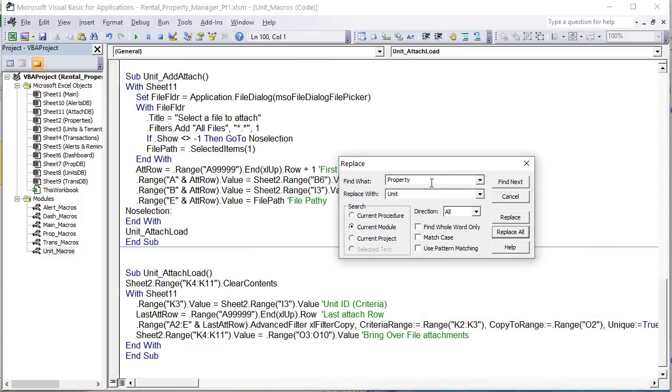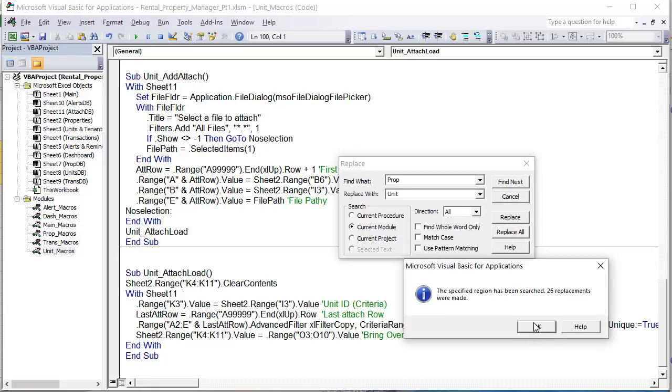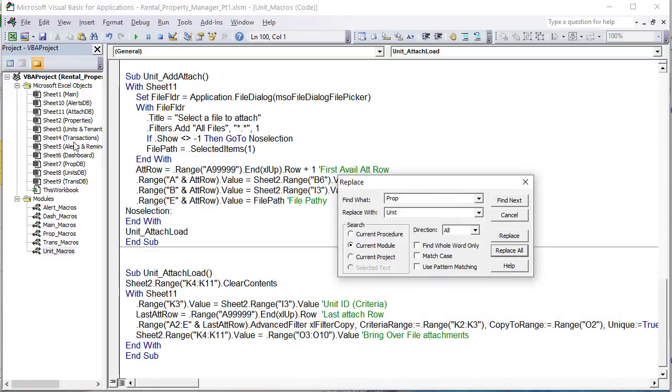Now any instance of the word prop, P-R-O-P, I'm also going to make sure to change to unit, and then replace all of that. Okay, that's 26 replacements. What else do I need to do? Notice our properties are on sheet 2 while our units are on sheet 3. So any instance of sheet 2 must be changed over to sheet 3. So we're going to replace that with sheet 3 and then replace all.